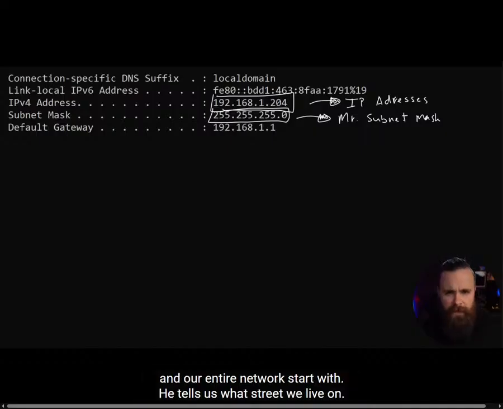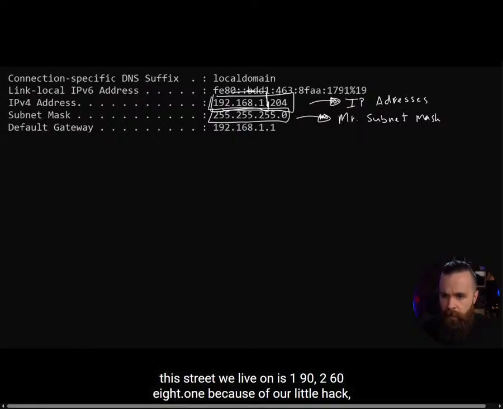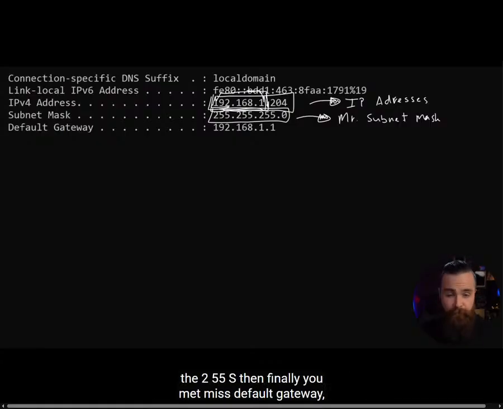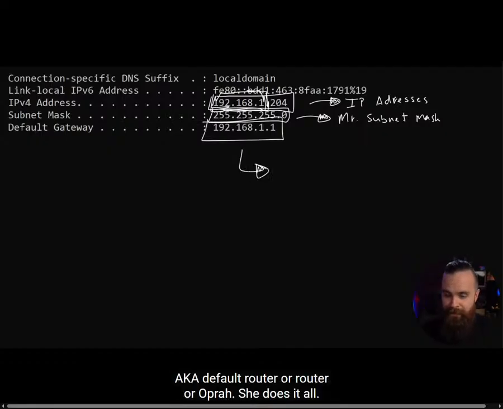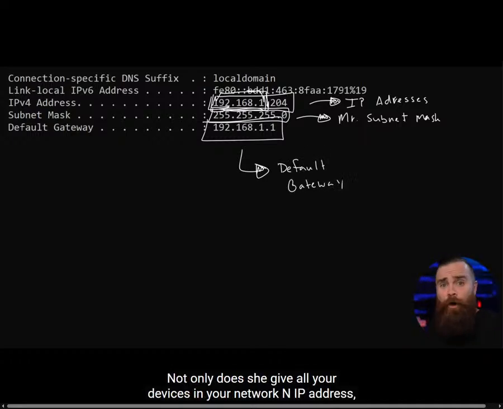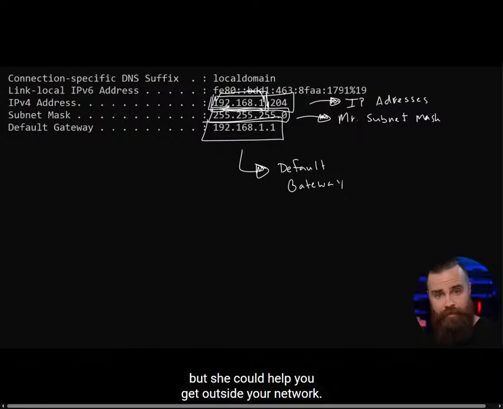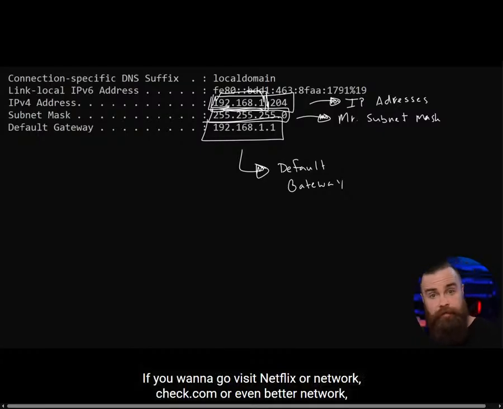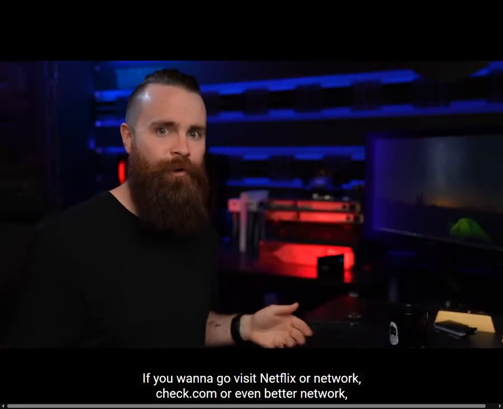He tells us what street we live on. In this network right here, the street we live on is 192.168.1 because of our little hack, the 255s. And then finally, you met Miss Default Gateway, aka Default Router, or Oprah. She does it all. Not only does she give all your devices in your network an IP address, but she can help you get outside your network if you want to go visit Netflix or networkchuck.com or even better, networkchuck.coffee.